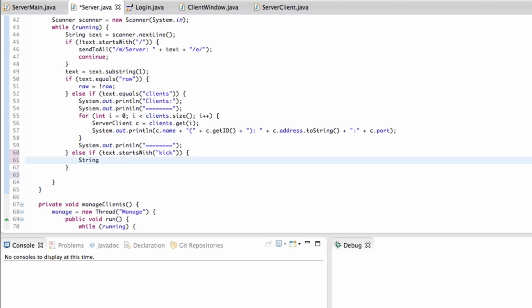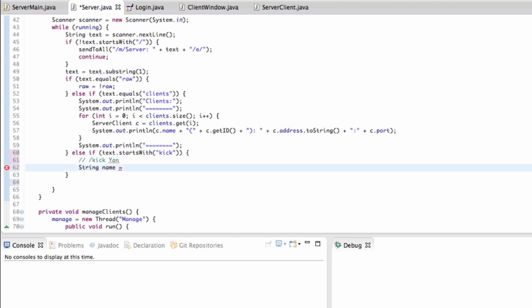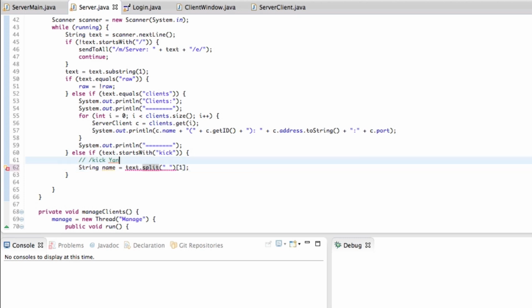So let's make a string. We'll call it name for now, and we'll set it equal to essentially just the second half of this kick command. Since we type in slash kick yarn, we want to extract the name out of that. The way we can do that is to use our text here dot split, and the regex here will just be a space. It's an array, so it'll be 1.